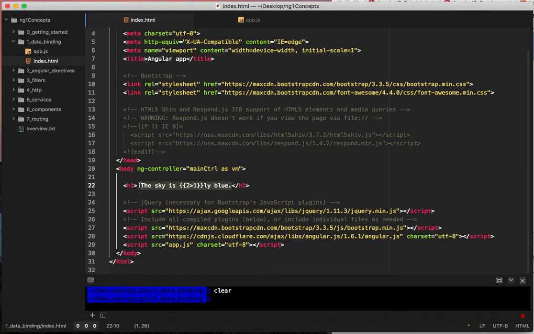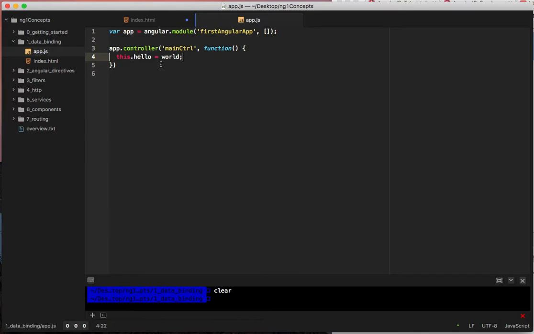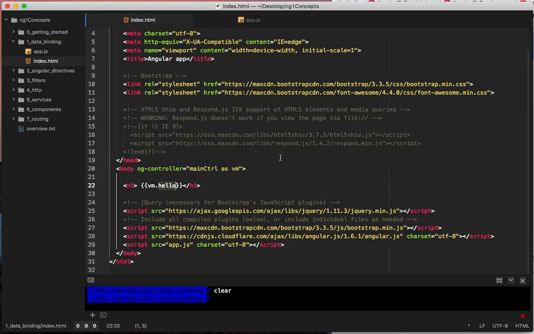And we can prove that by putting double curly brackets in here and saying vm.hello. And what we're doing is we're going into this main controller and we're saying, go find me in this controller a value called hello. And we see that we have this.hello. So this definitely exists, and let's make this not a variable. And so that allows us to search for a value inside of the controller.